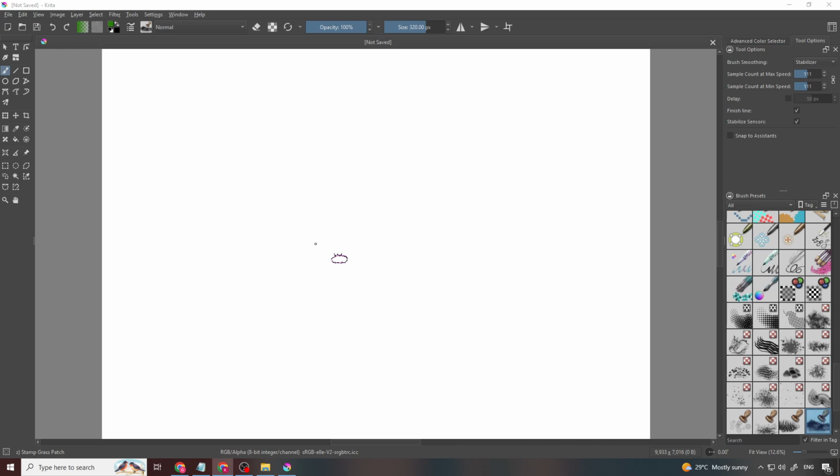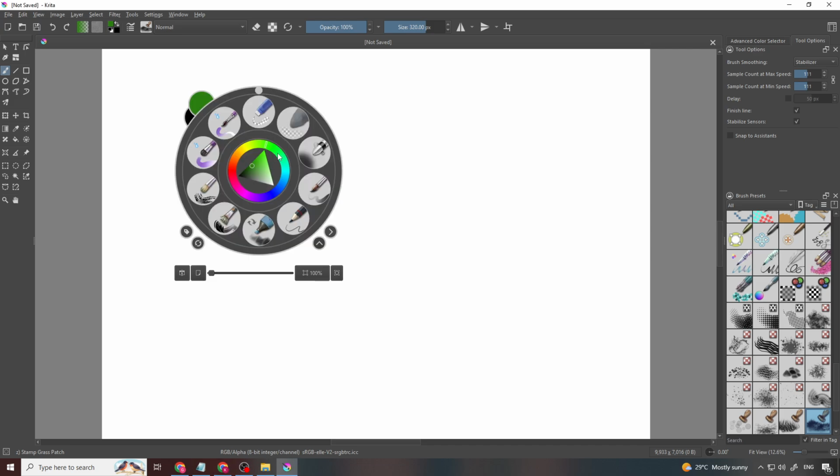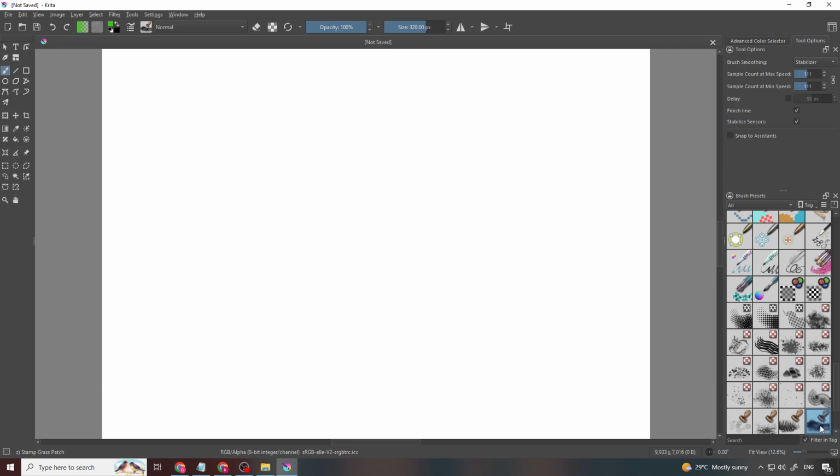In today's video, I will walk you through how to use grass patch in Krita. Open the brush presets docker, or press F6 if it's hidden. In the search bar, type grass patch and select the brush. Start painting using single clicks or short strokes.